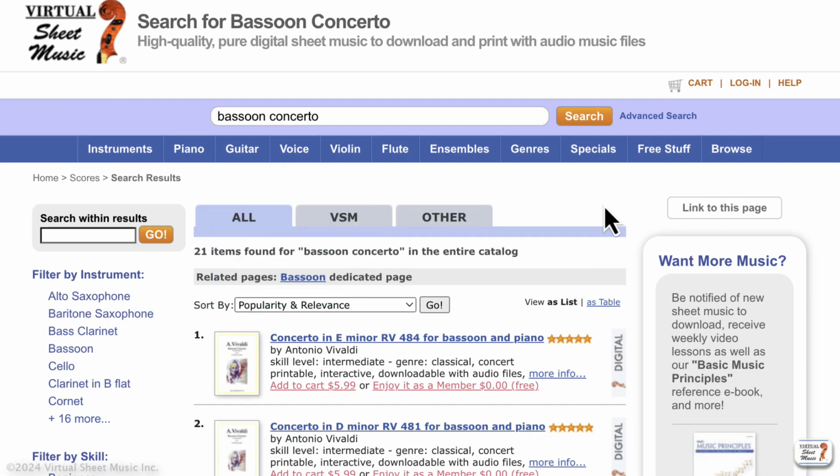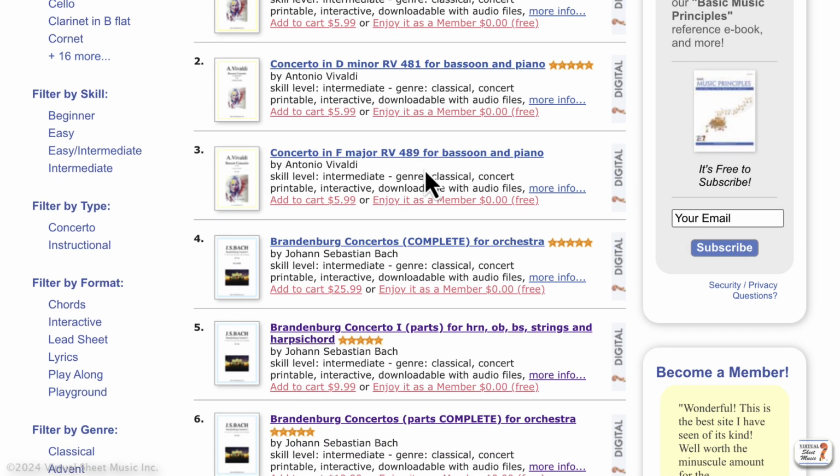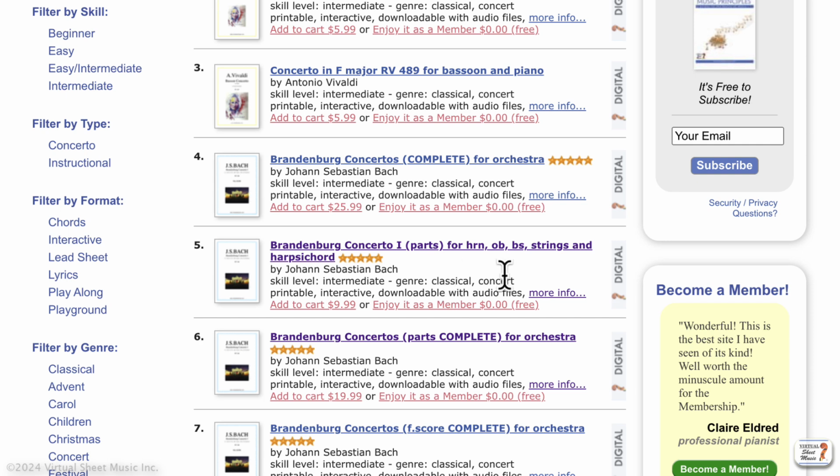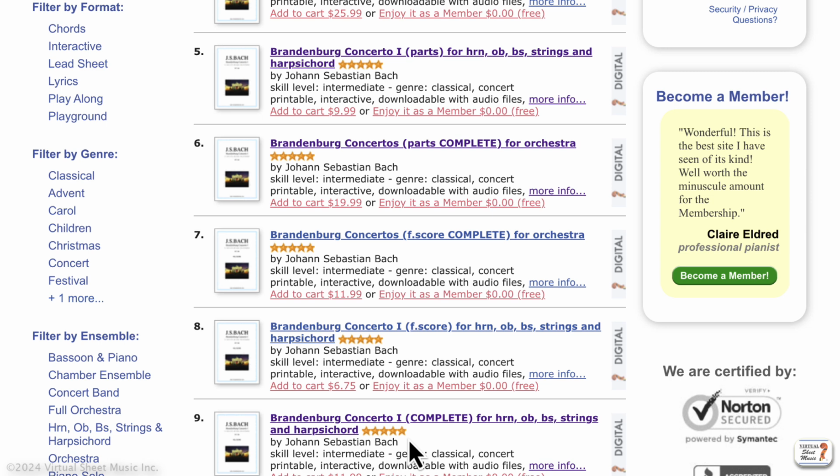As you can see, we don't have that many bassoon concertos published on our website, so it's going to start showing you the concertos that are actually for bassoon as a soloist, as a solo bassoon with accompaniment, and then it shows you other concertos that include the bassoon as an instrument, like in this case one of the Brandenburg concertos. So that's important to understand.